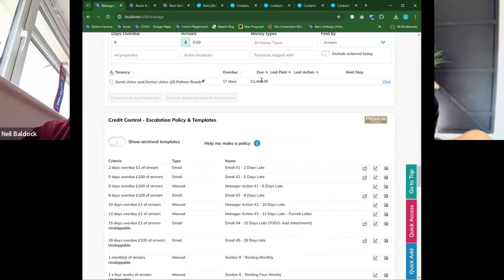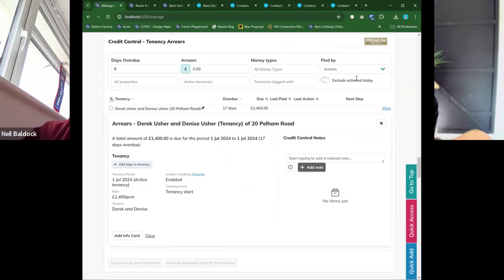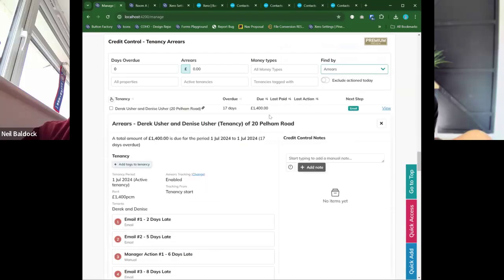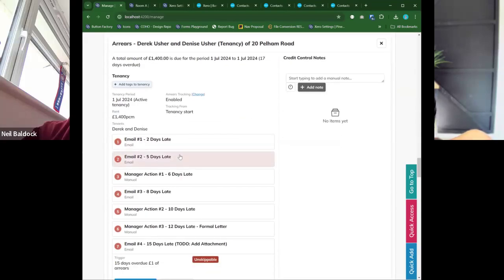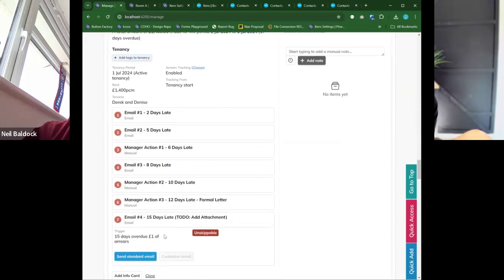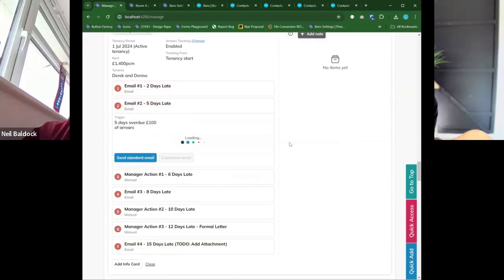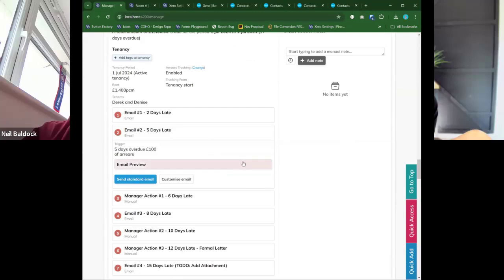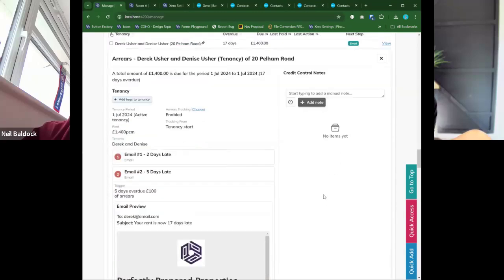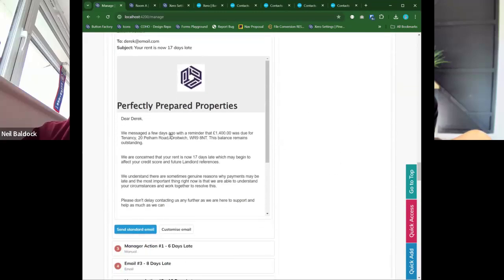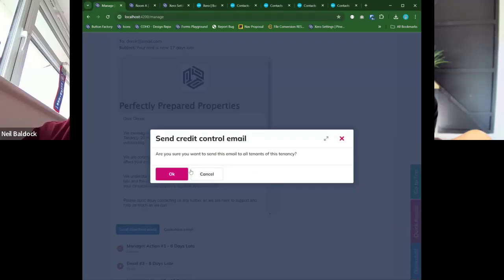You then take that policy and apply that policy to this arrears. So we can see this tenant 17 days in arrears, and we've got all of these steps up to 17 days late. And as you work through these steps, we track that in our credit control logging. This is an example of the email that would go out. So we go ahead and send that standard email.